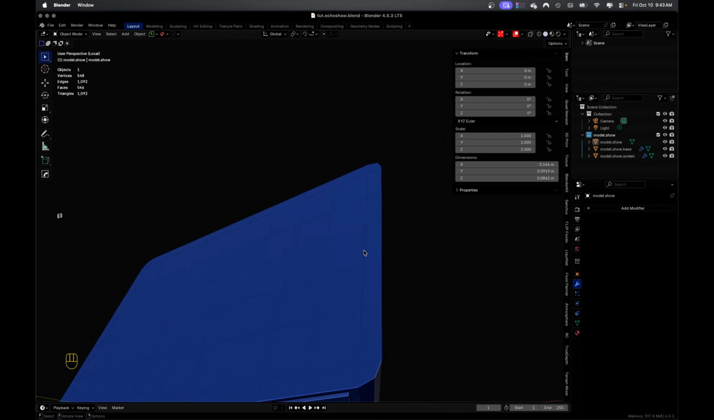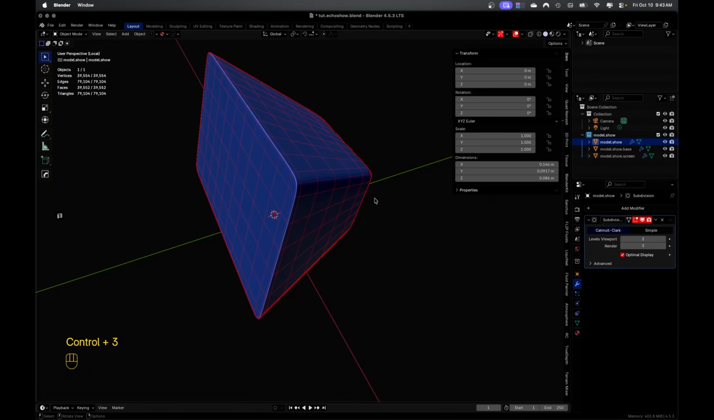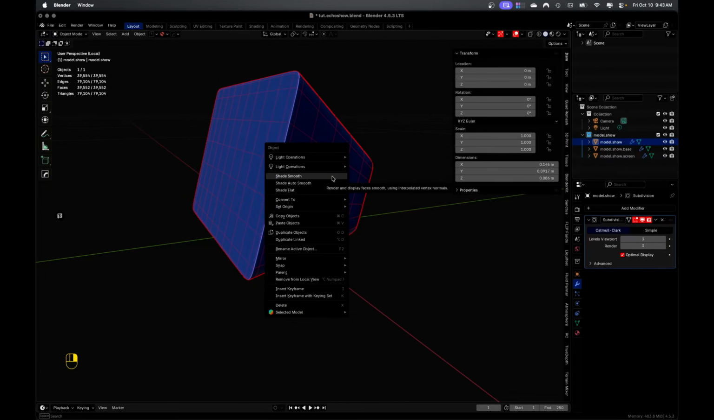I'm not going to model in buttons at the top or camera or any of that stuff because we kind of don't need it for what we're going to be doing here. I do want to run a nice little tight edge right there. I want to shade smooth it, and I've got a level 3 sub D on the body as well.